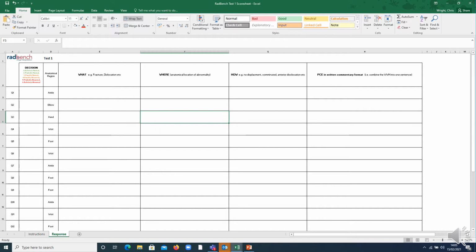Here you see the response sheet from the self-same file. What happens here is that the student makes a decision as to whether they think the case is normal or abnormal, or are they not sure, with a 1 to 6 rating, as we explained earlier. And then they write down what they see, either in a what, where, how format, or in a full sentence PCE, or they can do both, just dependent upon their skill level. In the next slide I'll show you one where somebody's actually responded, and that's then self-explanatory.